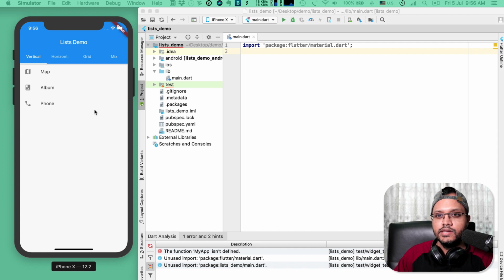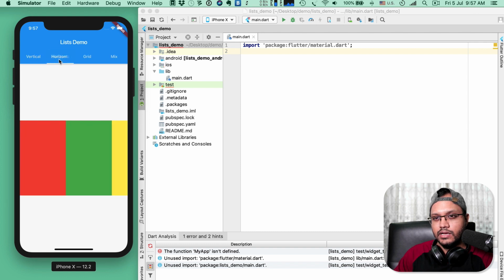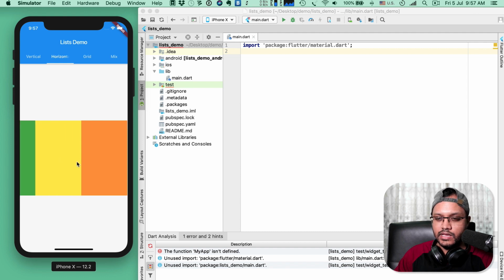In the user interface on the home screen, today we will create 4 tabs: vertical, horizontal, grid and mix. In the vertical tab there will be 3 items in a list view, showing vertically. Then in the horizontal list view we will see how to create a list view horizontally so that you can traverse horizontally. In the demo we just use colors, but you can use any widget like text, image, whatever instead of these colors.